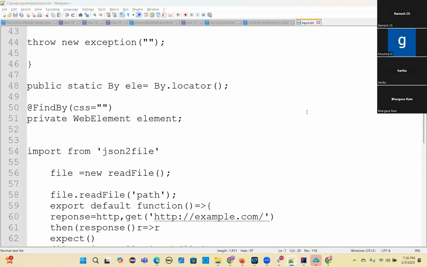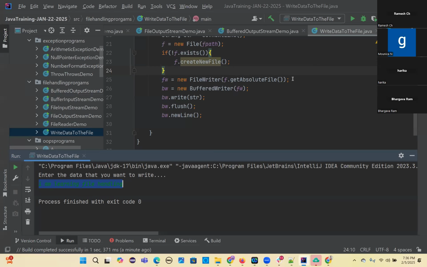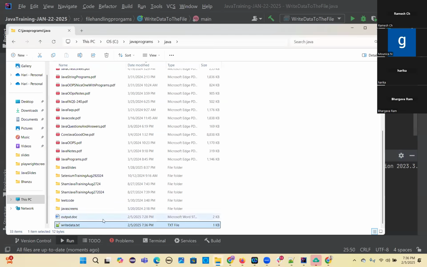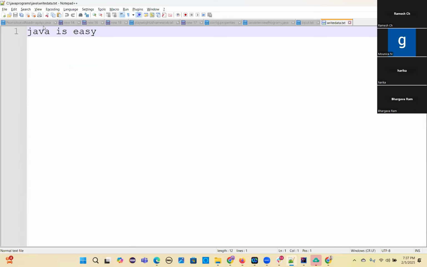Okay. Now one more time run the program. Again I am writing, Java is easy. So program execution is done. Now go there and see whether the new program. See, Java. What happened? The previous sentence is gone, right? Then how can you keep the previous one and the new one, both?